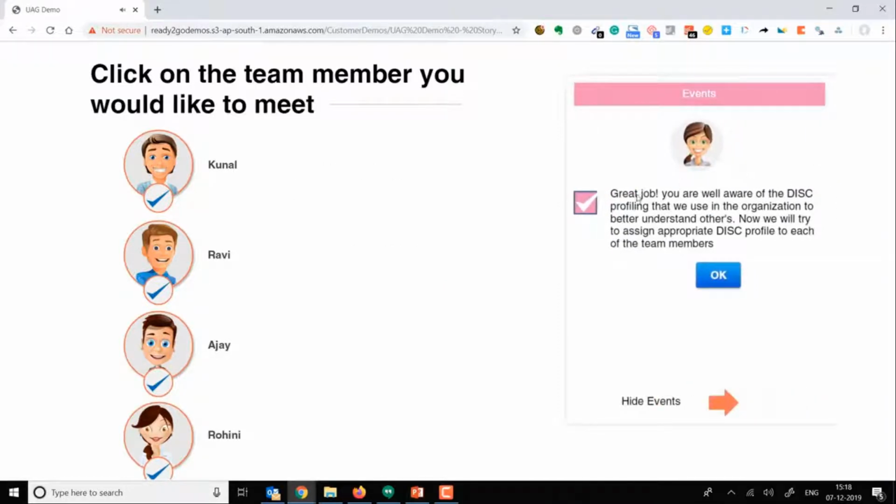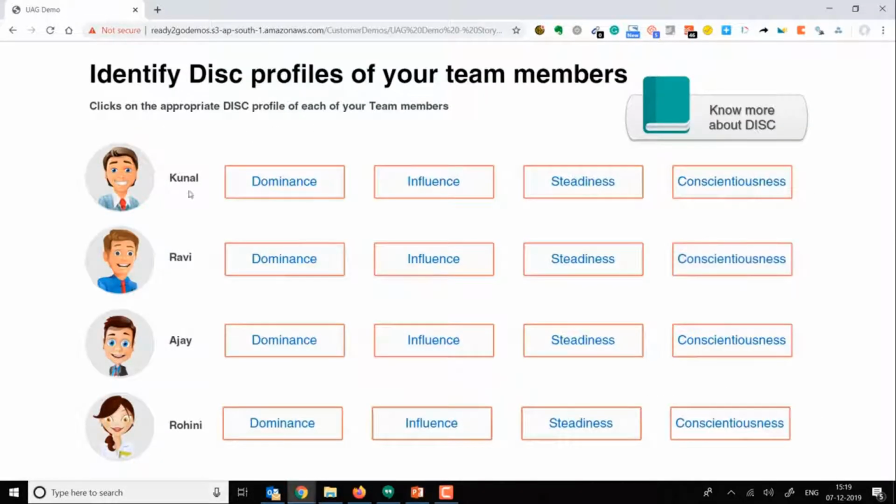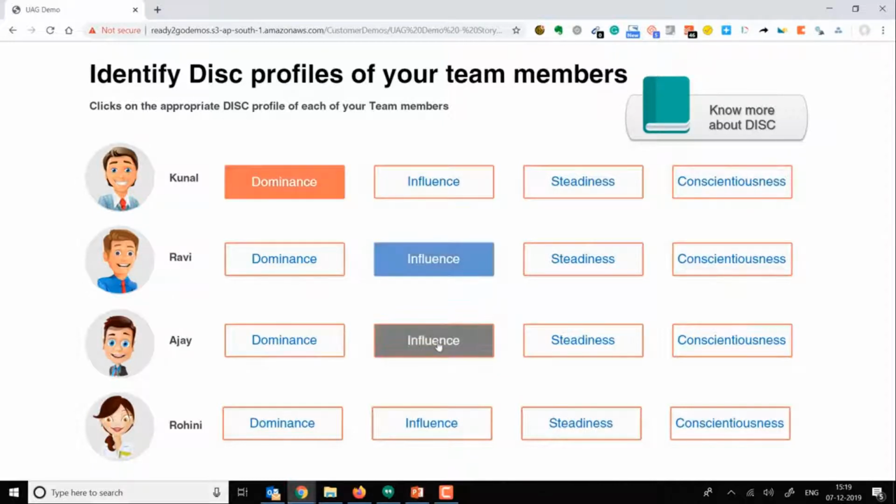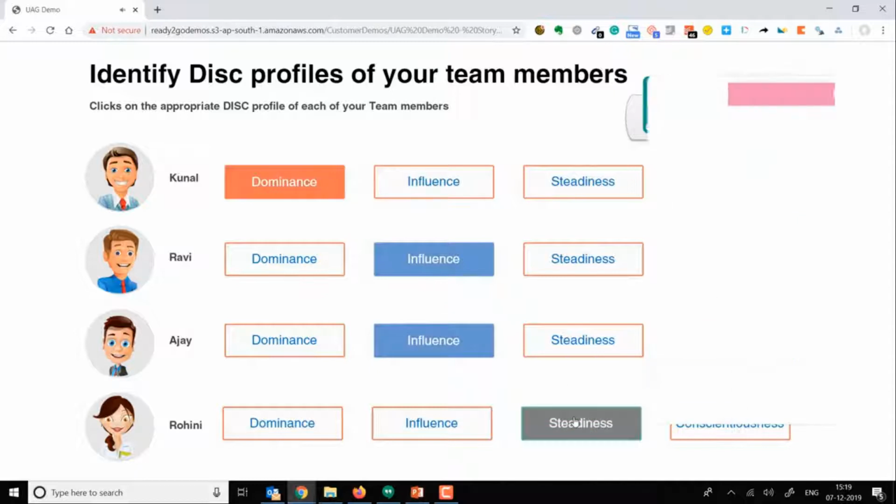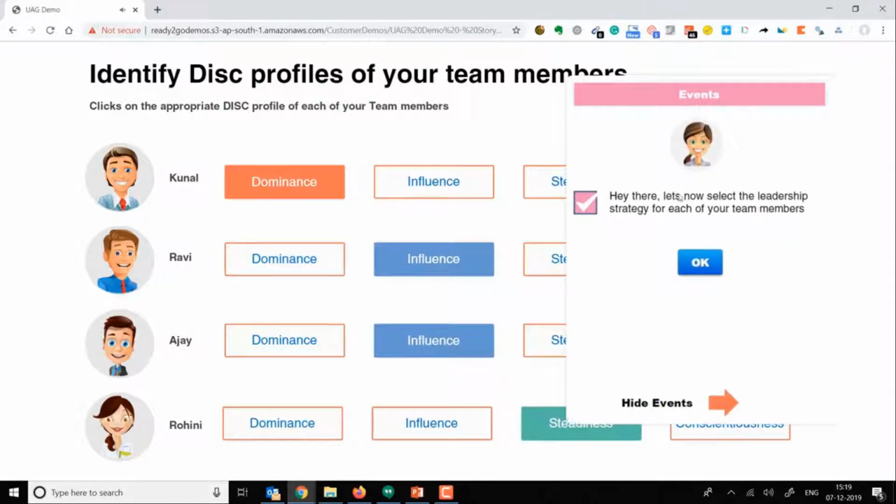So now the event panel says, hey, great job. You are well aware of the DISC profiling that we use in the organization to better understand others. Now we will try to assign an appropriate DISC profile to each of the team members based on the brief that you've read about them. So I'm going to just randomly select certain profiles for each one of those.